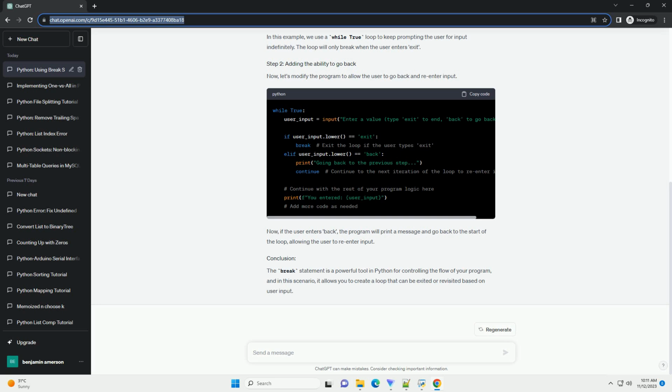The break statement is a powerful tool in Python for controlling the flow of your program, and in this scenario, it allows you to create a loop that can be exited or revisited based on user input.